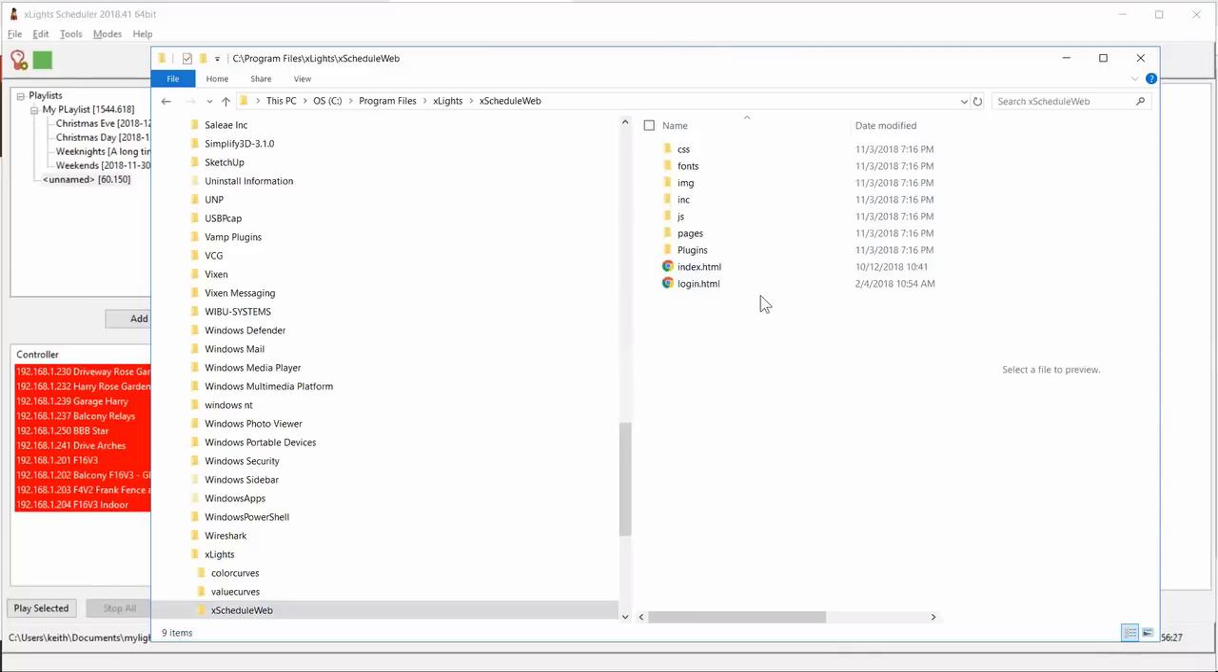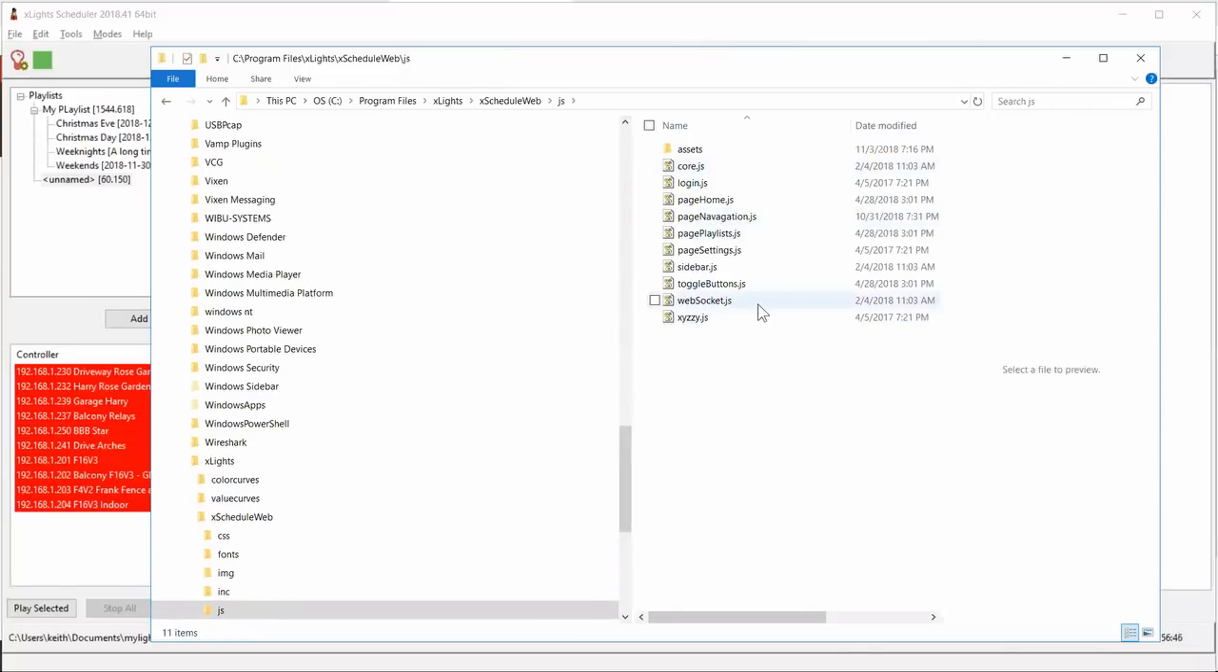What I don't recommend you do is change the files actually in the xSchedule web folder. The reason you shouldn't change the files in there is the next time you install xlights, this will all get overwritten. And so if you've built your own custom website, you're probably not going to want that. But if you start to look into the JavaScript files, etc., all of those API calls, the same ones that you see there, are all being called out of here.